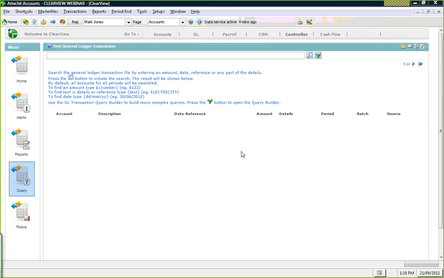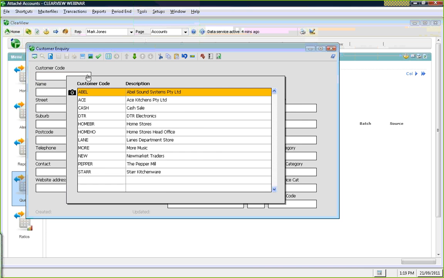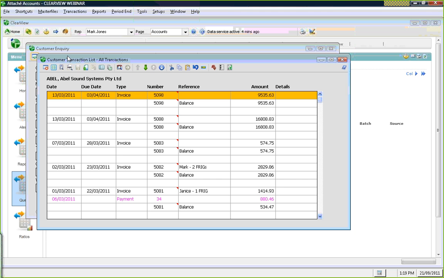To demonstrate this tool, we will go to Master Files, Customers, Inquire, select a customer, then choose Transactions as 5. Suppose we have this invoice, number 5098. We posted it into the general ledger, and we want to know all the postings that it affected. We're going to search for all transactions in the GL with reference 5098.